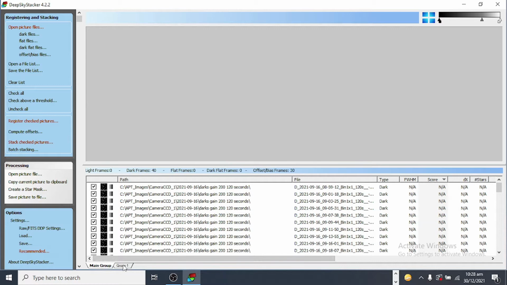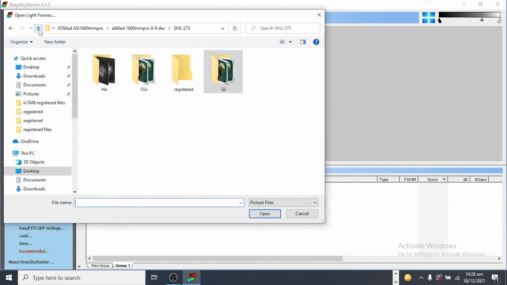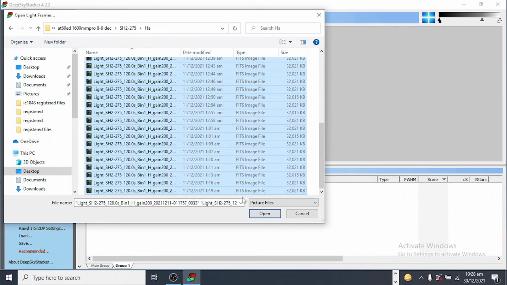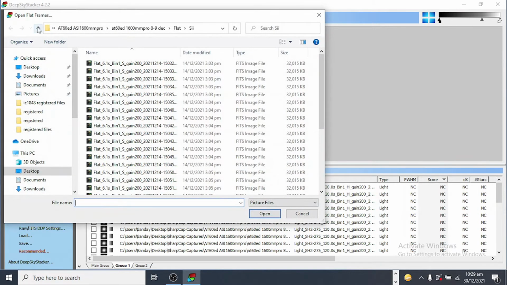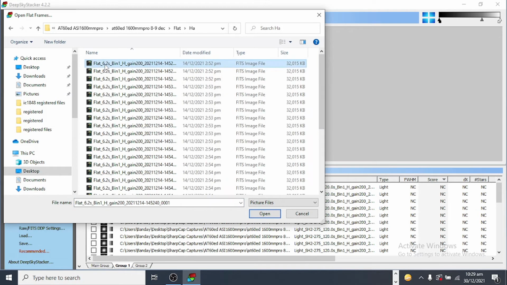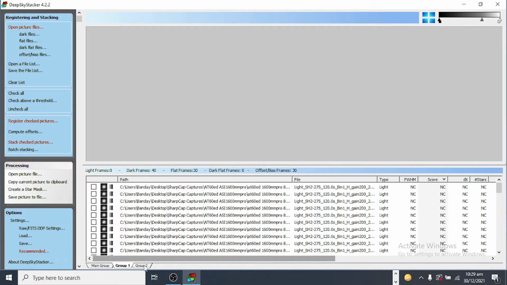Now group 1 will belong to H alpha, or any filter you like. I'll go for H alpha. Open the picture files, go to the folder where you have the H alpha files. These are the H alpha files I have for the Rosette Nebula, gain 200 and 120 seconds. I open them, and then the respective flat files for the H alpha filter. These are the flat files for H alpha. Pretty quick here.